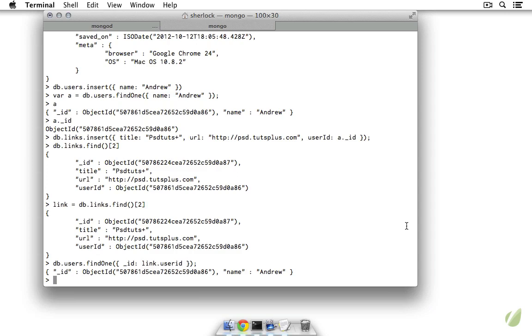Now, of course, this method could work for our array of tags as well. If we had a good reason for wanting to store our tags in their own collection, for example, maybe we want to include a count of how many different links have that same tag or allow searching by tags, that kind of thing, then we could store those tags in their own collection. And instead of having an array of tag strings, we could have an array of object IDs. Each object ID, of course, pointing to the tag that link has.